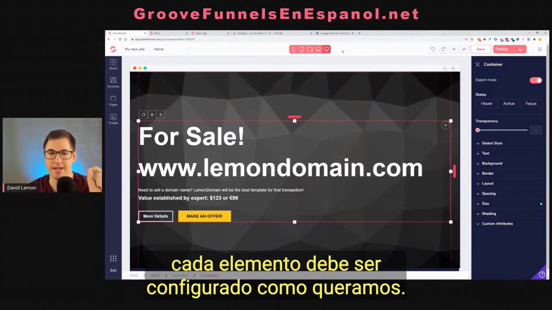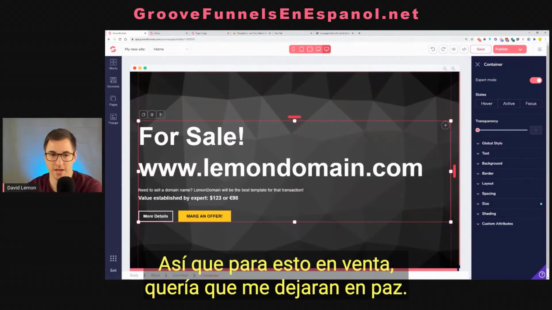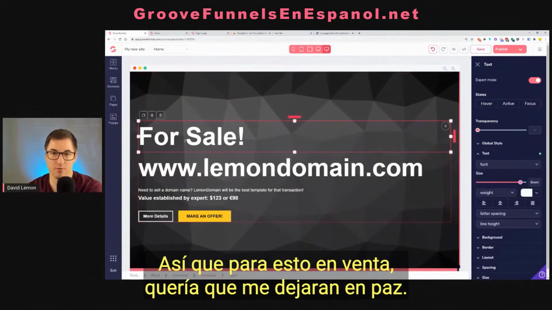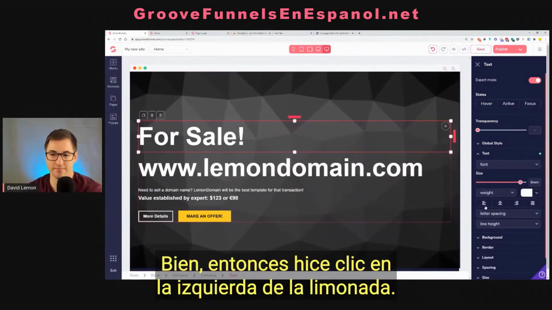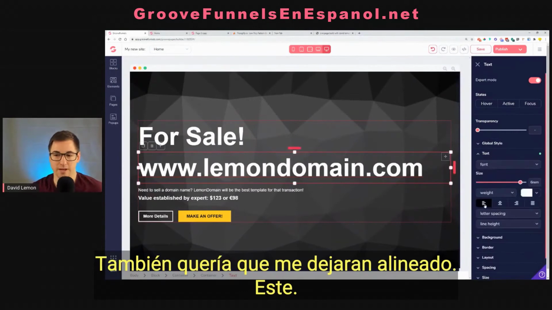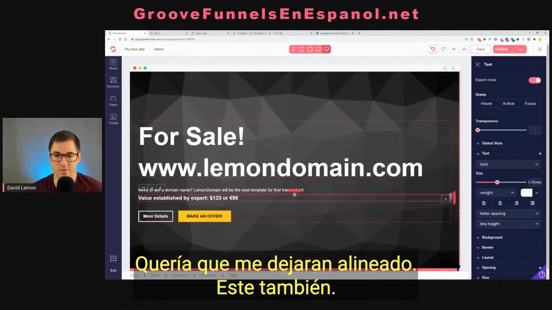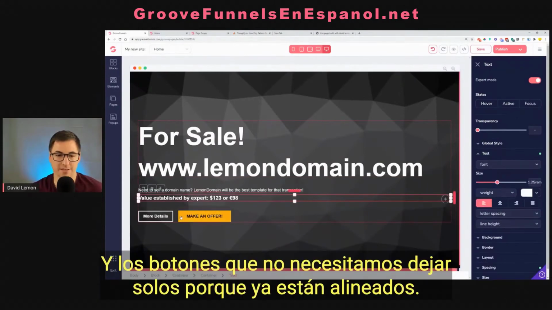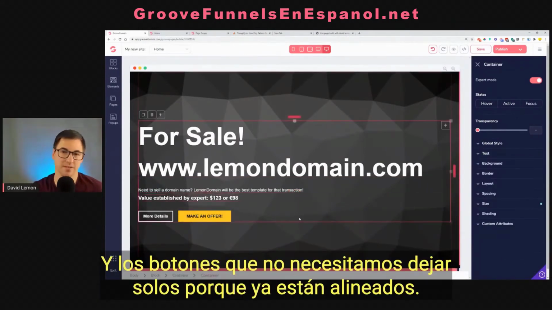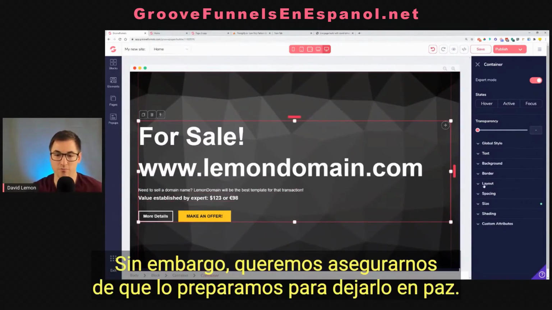Yes, so if you remember yesterday, if you were there on the lemonade session, I was talking that every element needs to be set up as we want it. So for this for sale, I want it to be left aligned. Okay, so I click the left aligned. The lemonade, I also want it to be left aligned. This one, I want it to be left aligned. This one as well. And the buttons, we don't need to left align because they are already left aligned. However, we want to make sure that we set it up to be left aligned.